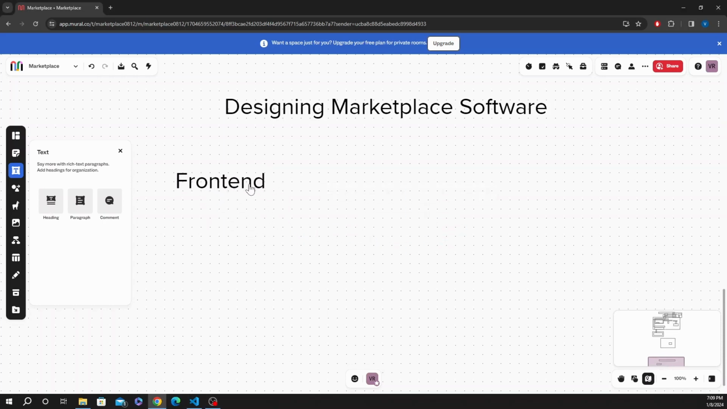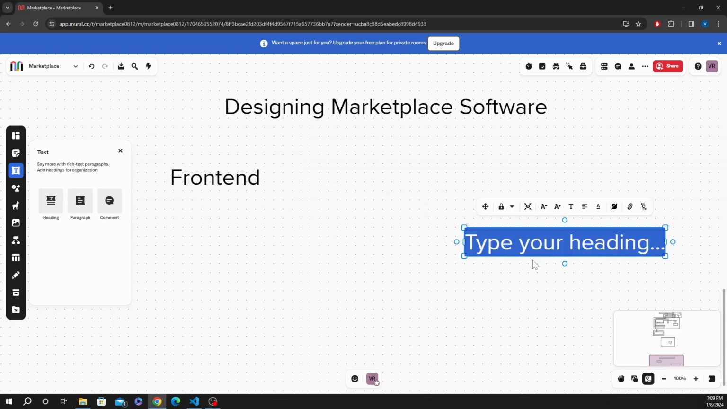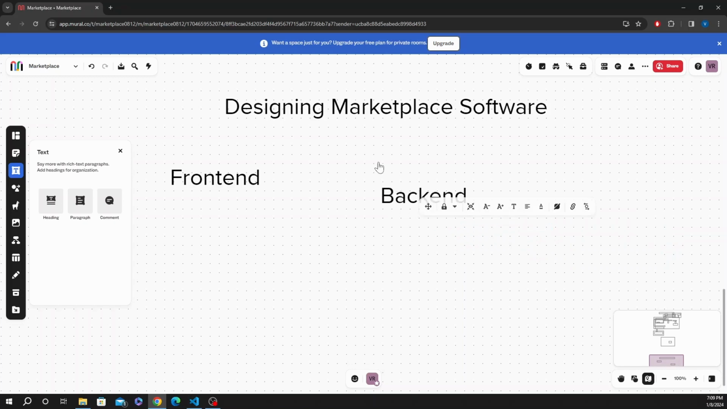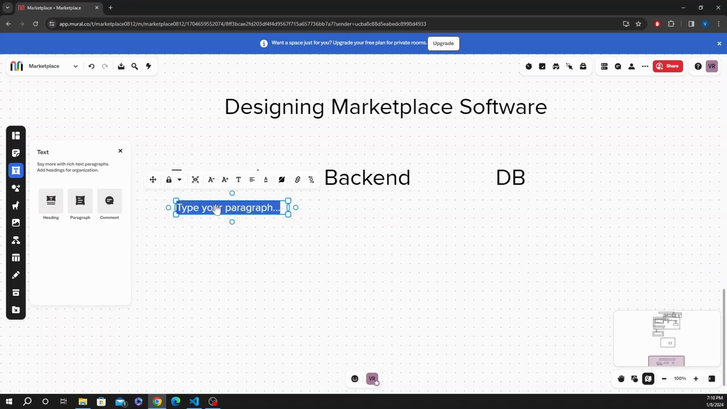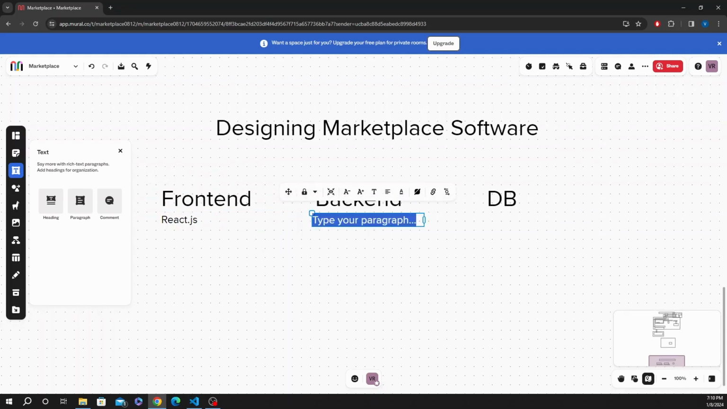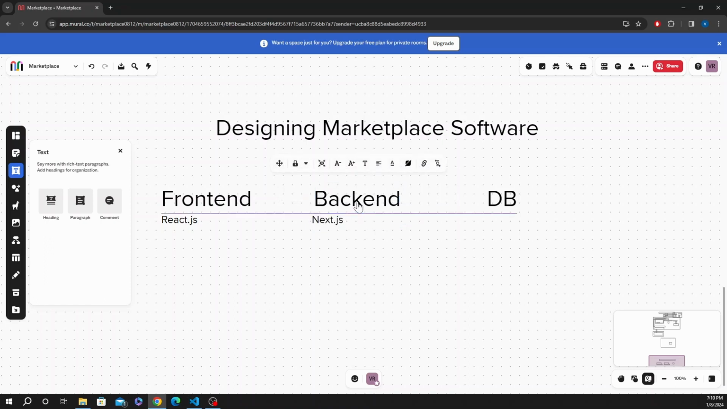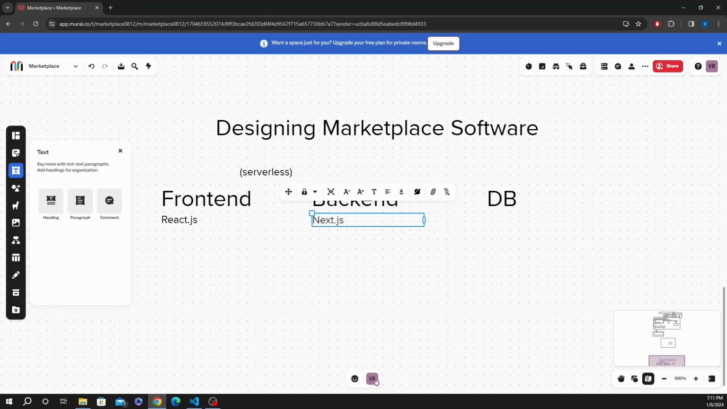So first of all, we can start with the front end, and then I'll just make other headings for the back end and database as well. And for the front end, we're actually going to be using React.js. And for this project, we're going to be using Next.js. I guess Next.js isn't really a backend framework, but even though it isn't, this is actually going to be a serverless infrastructure on the project. But I guess we can just put here that it's a meta framework.